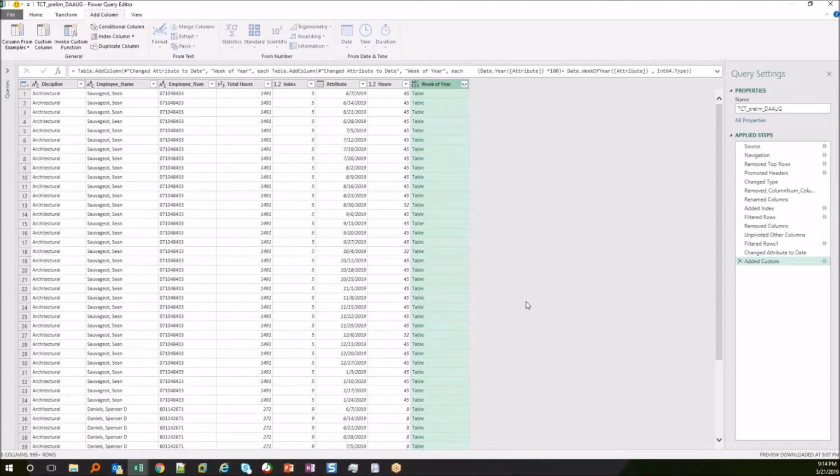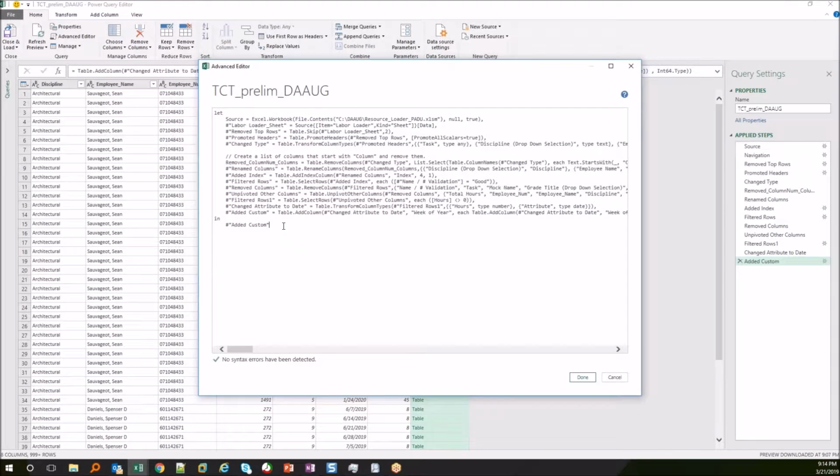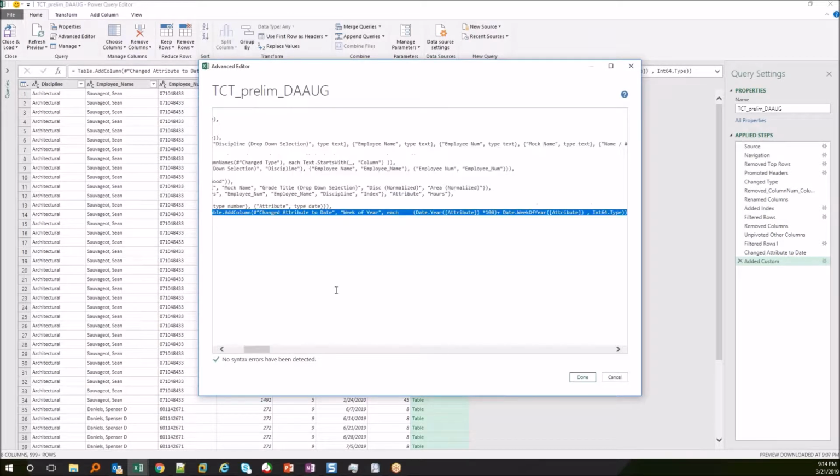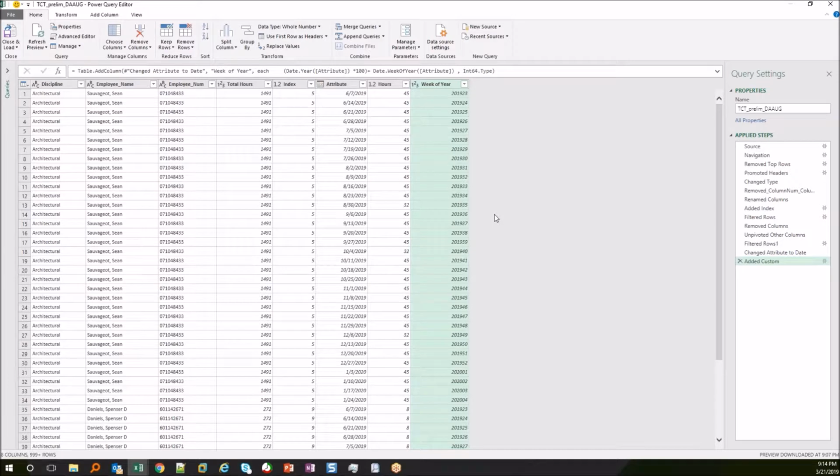Table add column. And it doesn't seem like it did what I wanted it to. I'm going to just jump into the advanced editor and paste in that. There we go. Sorry that I messed that up, but that's what happens in a live demo. So now I have my year and a work week, and that's the way it's named in my destination table.